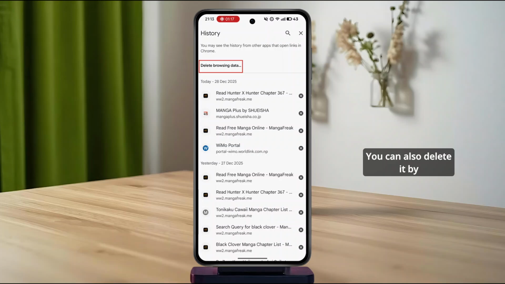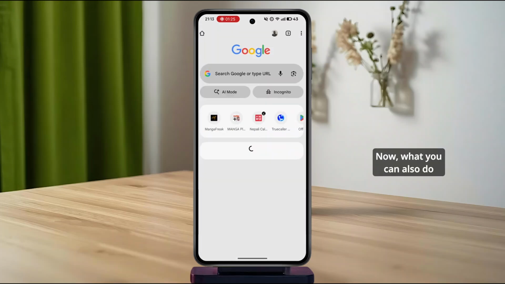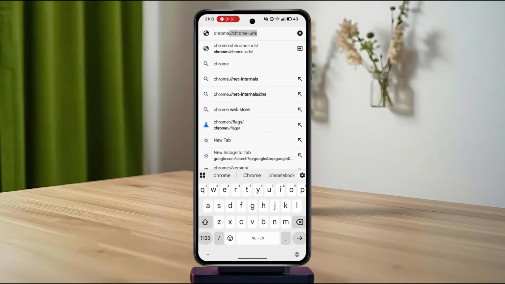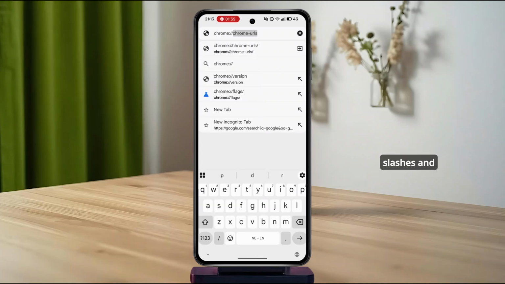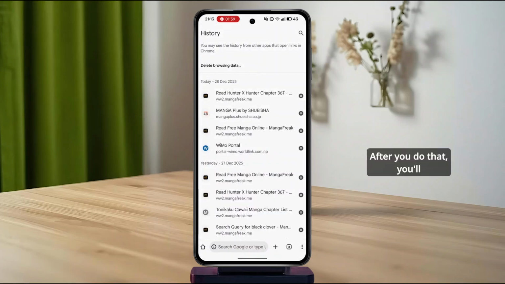You can also delete it by tapping on delete browsing data, and you can also search by tapping on the search bar. Now what you can also do instead of that is go to your search bar here, type in chrome, give colon, give 2 slashes, and type in history. After you do that, you'll then come right back to this page, and it's that simple.